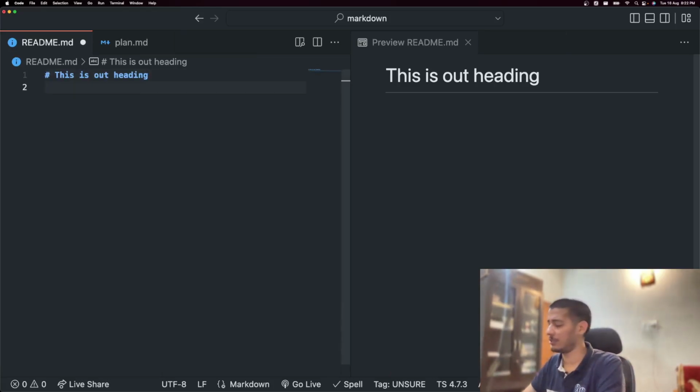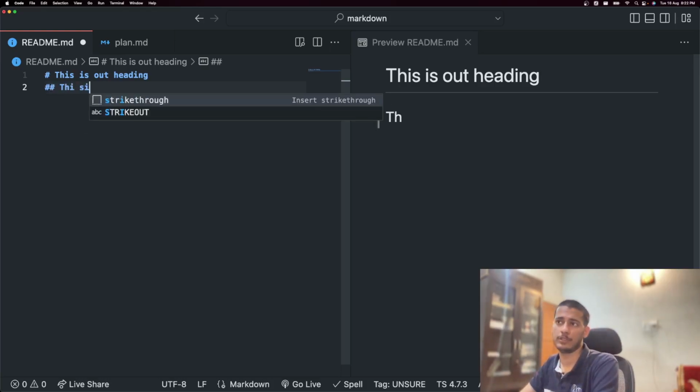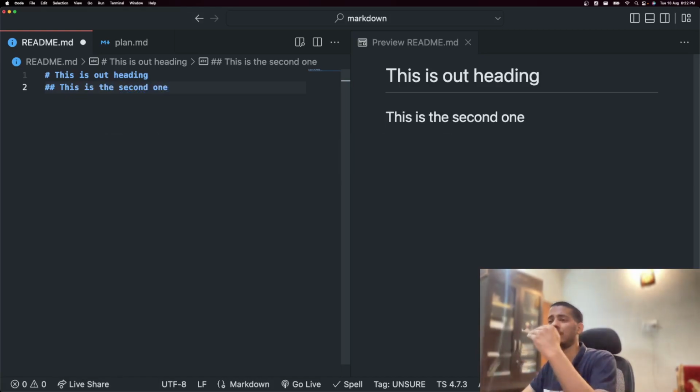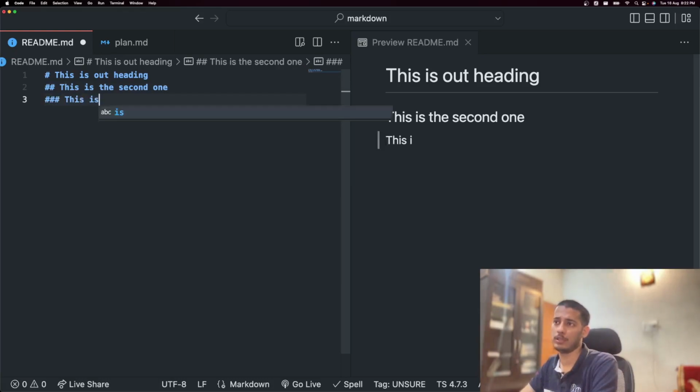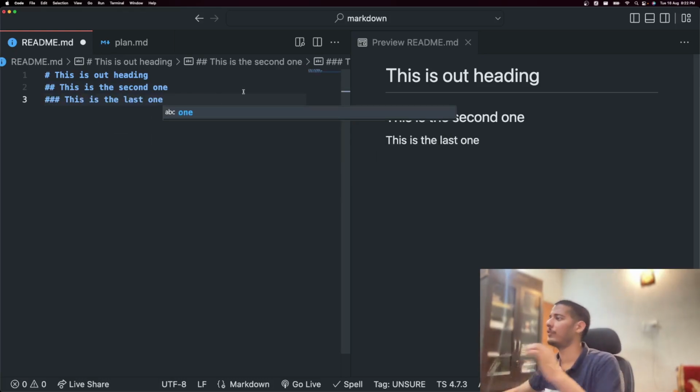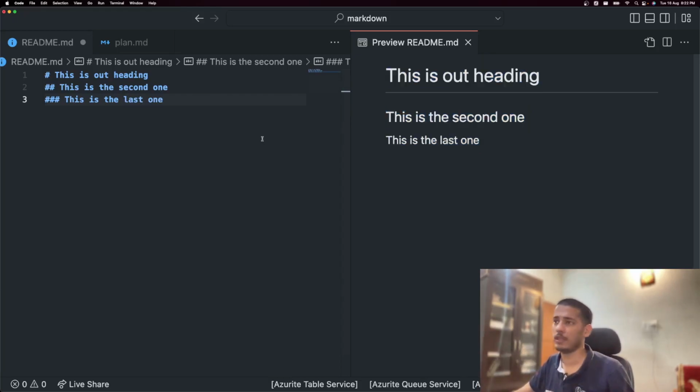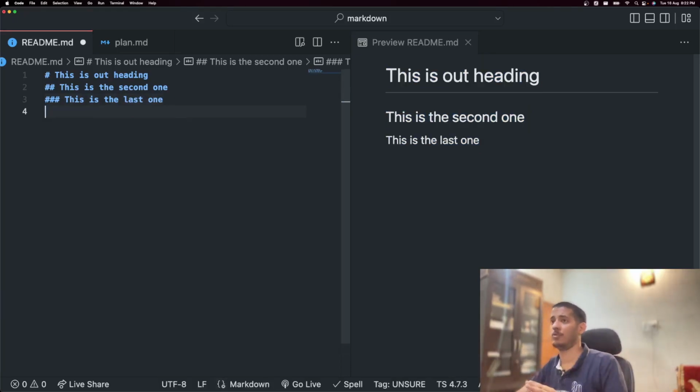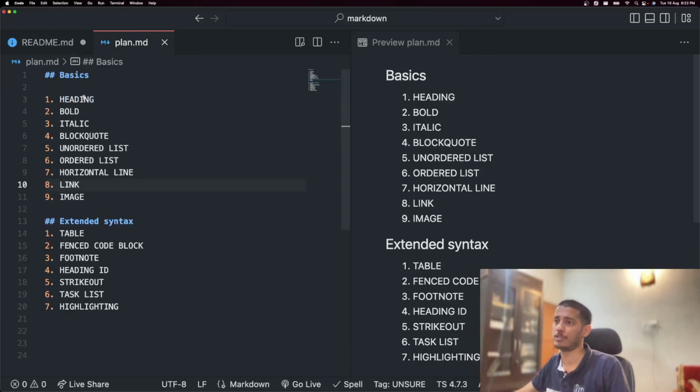So this is the title. You have three different titles. This is the first one. This is the second one, a little smaller than the first one, and then you have the third one. This is the last one, right? So you have three different titles available in Markdown. So that's the first element. We successfully covered the first element, which is heading.